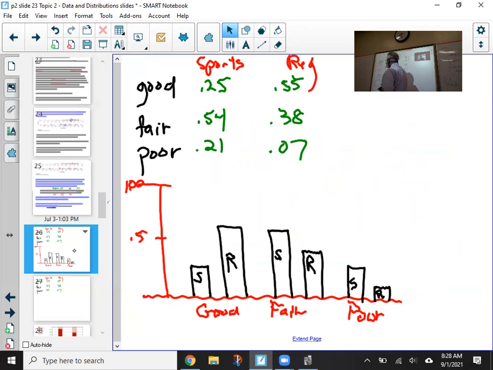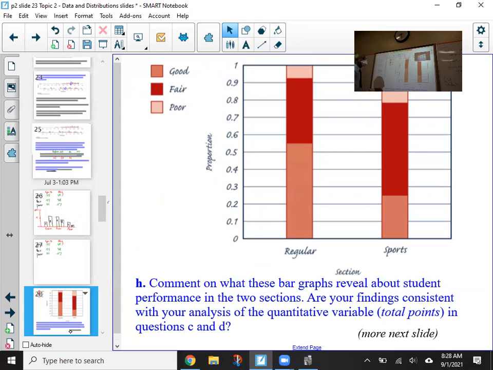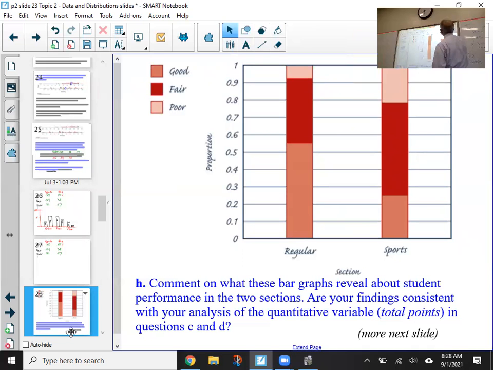So the answer that she's looking for is really this one right here. Let's move these out of the way. I don't want it bigger, I just want to move them. Okay. The variable that I want to measure and compare is the scores for the regular section and the sports section.